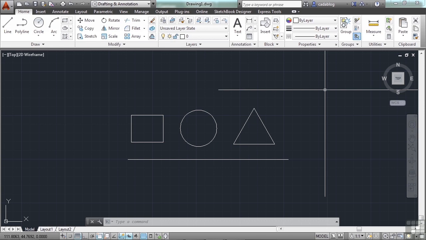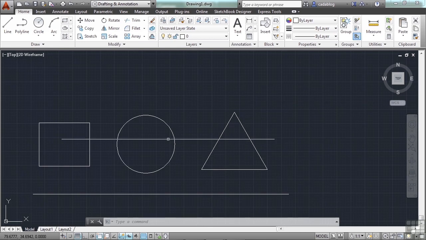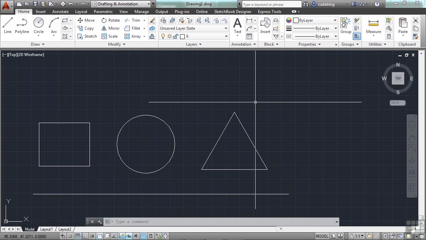The F3 key will toggle your running O-snaps on and off. O-snaps are drawing tools that force AutoCAD to draw objects to very specific places on another drawing object. In the video section where we looked at the right-click shortcut windows, we found the running O-snaps, or the O-snap override commands. Well, running O-snaps are O-snaps that are always on. If I were to draw a line, and I wanted to draw it from the center of this circle to the top point of this triangle, how would I do that? Well, I would use O-snaps.